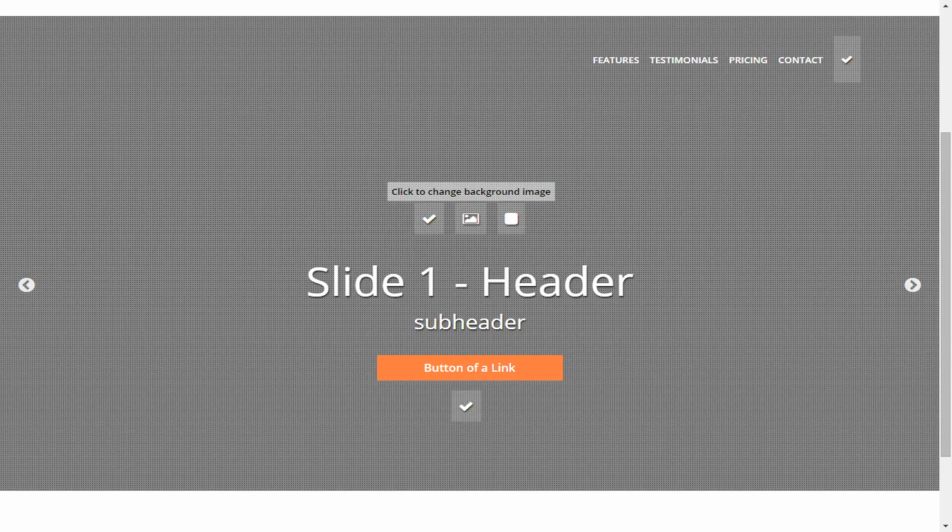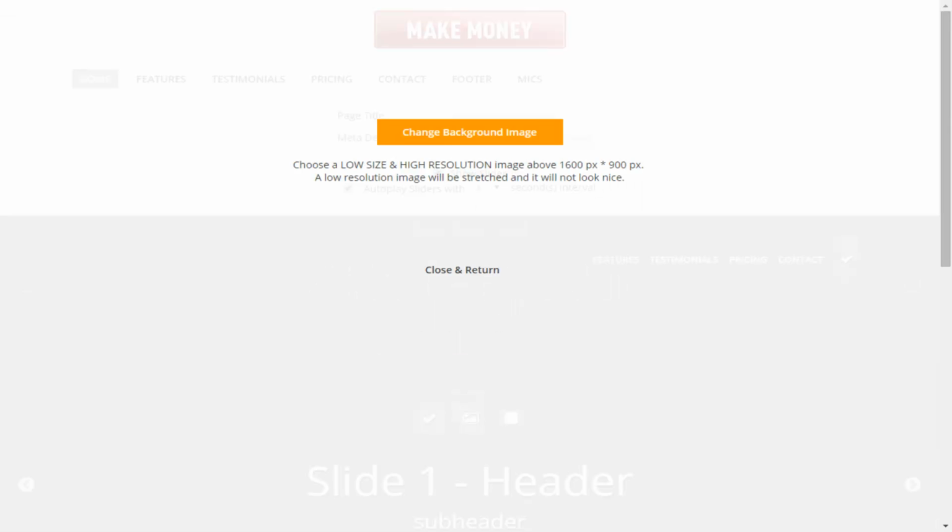Then you'll see there that you have the ability to change a background image. What you'll need to do is click that background image, and then grab a photo from your hard drive. When you do that, you'll see a button at the top that says Change Background Image. It's asking for something that is larger than 1600 pixels by 900 pixels. You'll need to click the Change Background Image and then grab an image from your hard drive. So let's go ahead and do that now.